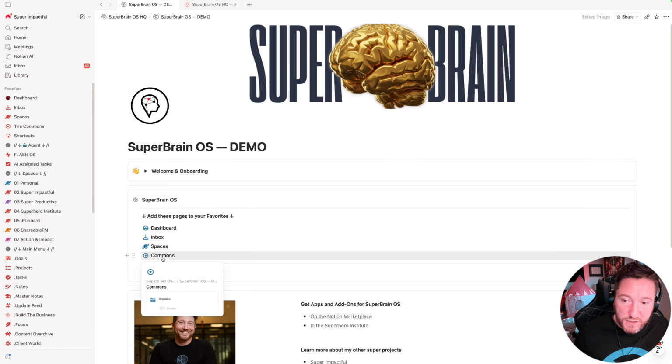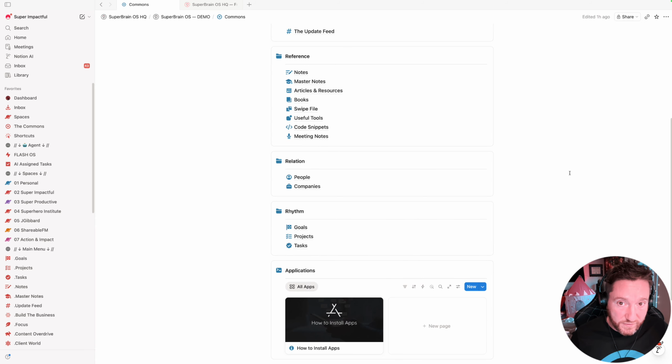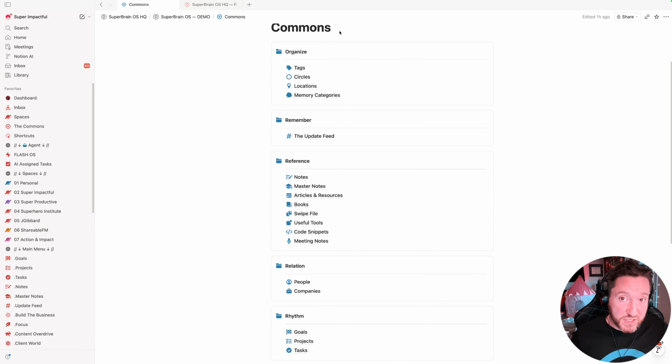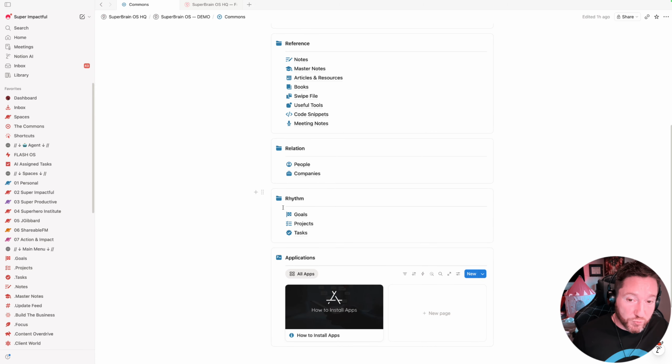And then inside of the SuperBrain, you've got the commons. This is where all of the main databases of the SuperBrain live. And in subsequent videos, I'm going to take you through each of these. I'm going to take you through the organization and taxonomies, things like that. I'm going to take you through remember, through reference, through relation, and through rhythm. But these are essentially the groups of how stuff is organized and grouped inside of the commons, inside of the library of the SuperBrain. You've got your databases for organization, you've got your databases for memory, you've got your databases for reference type things, you've got your databases for relationships, so people, companies, etc. And you've got your databases for rhythm, or like keeping things on task, so your tasks, your projects, your goals.